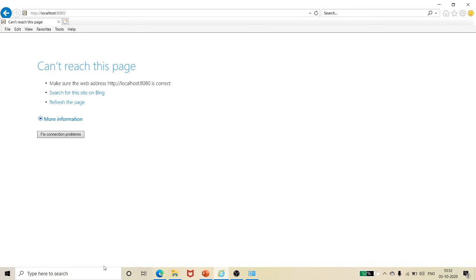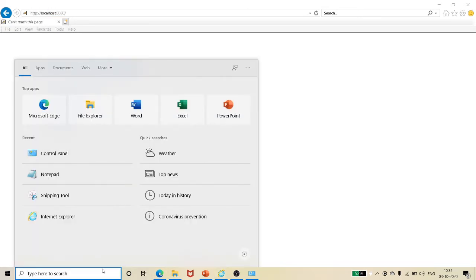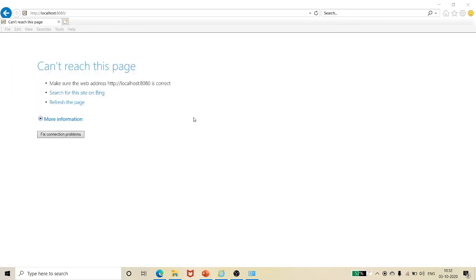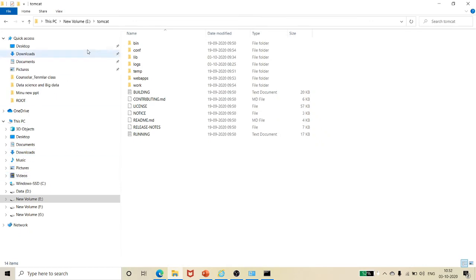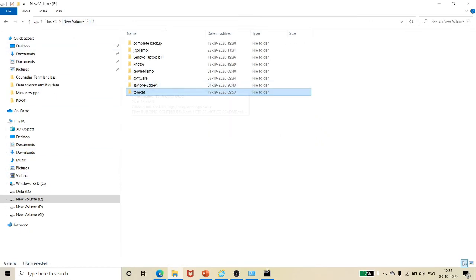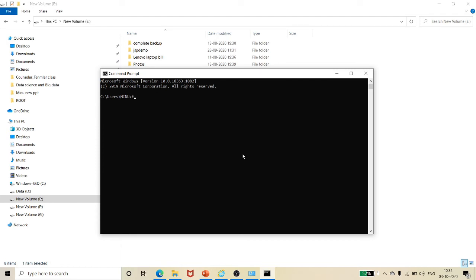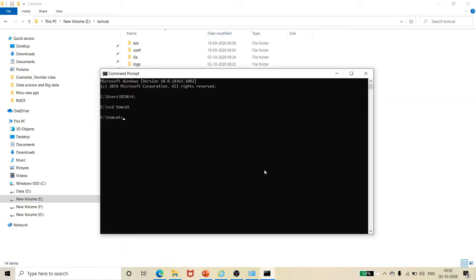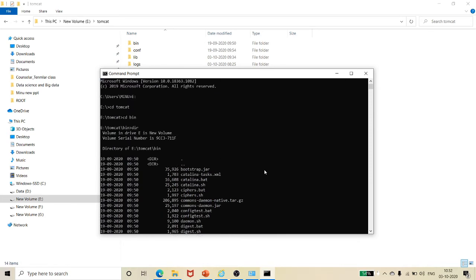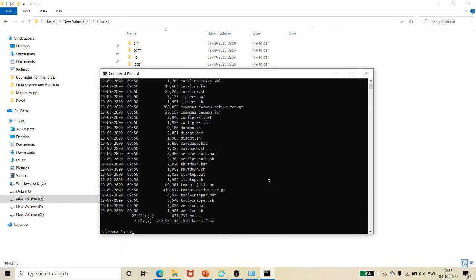So, now go to the command prompt. I am going to start my servlet container. My Tomcat is in the E directory, so change directory to E, then Tomcat. Inside Tomcat, there is a folder called bin. Change directory to bin. Let me show all the files in bin. These are the files in bin, so many shell files and bat files.